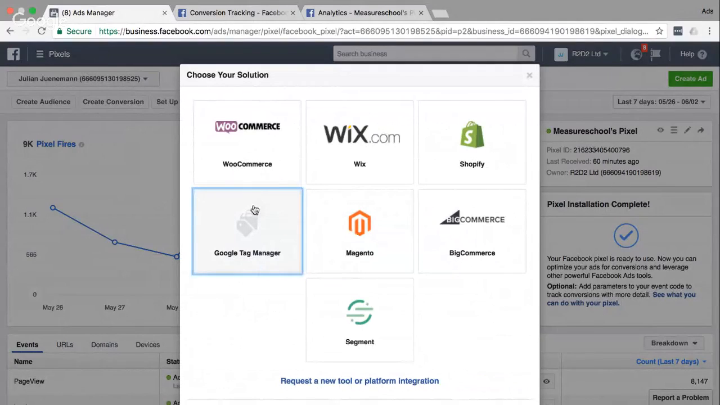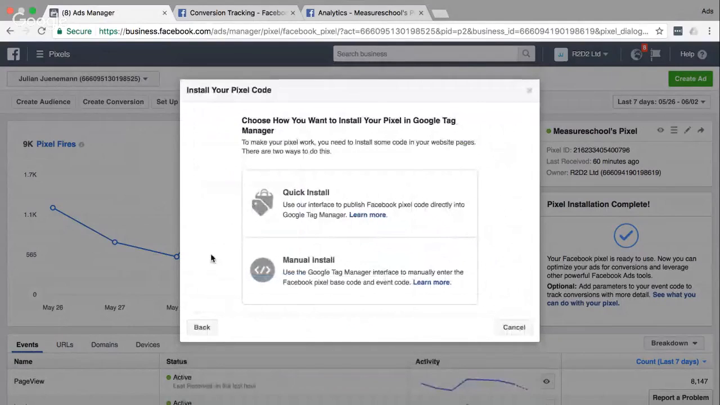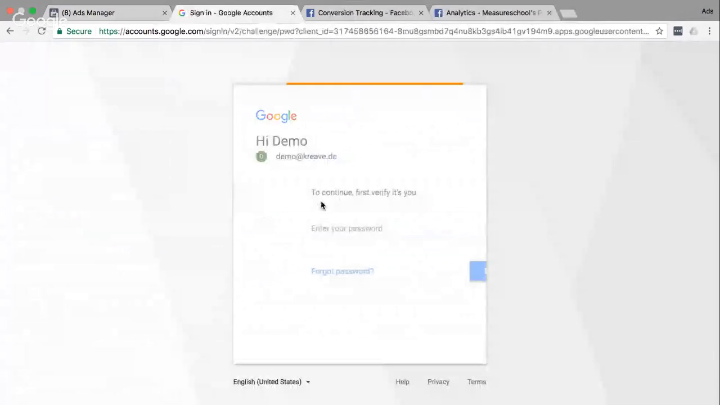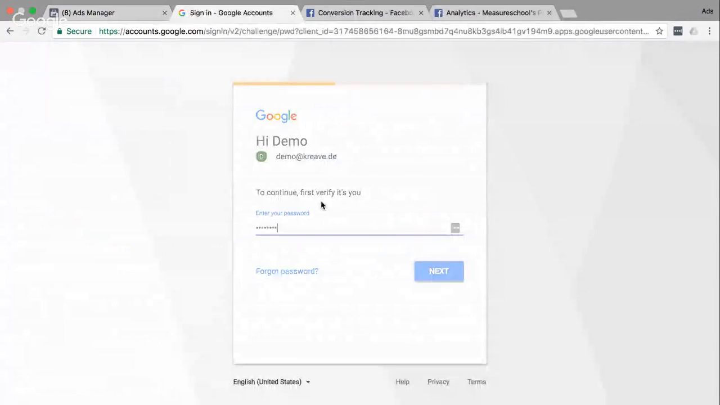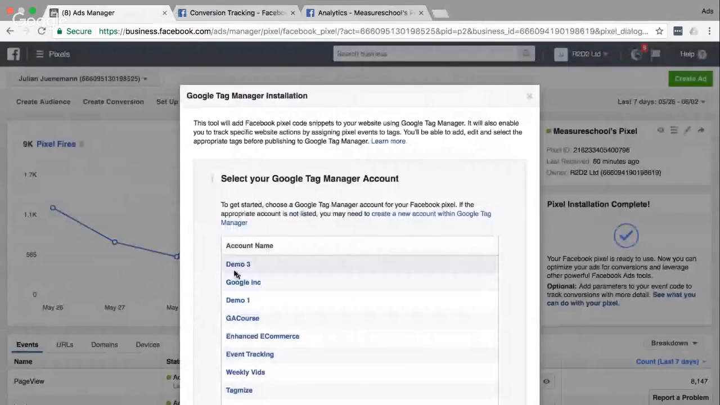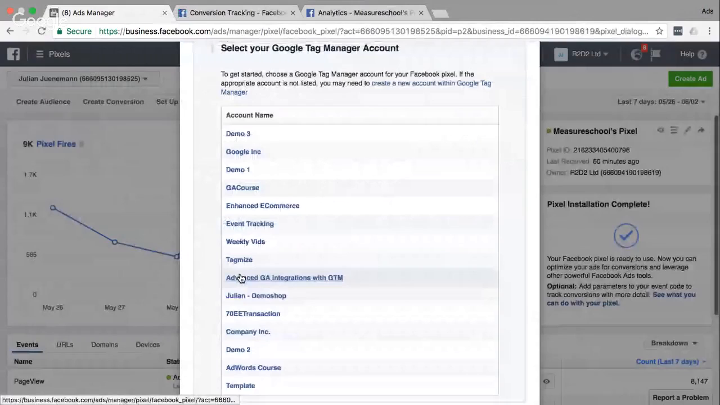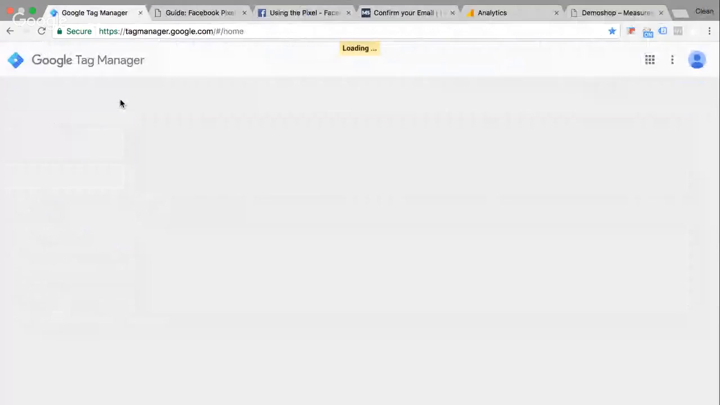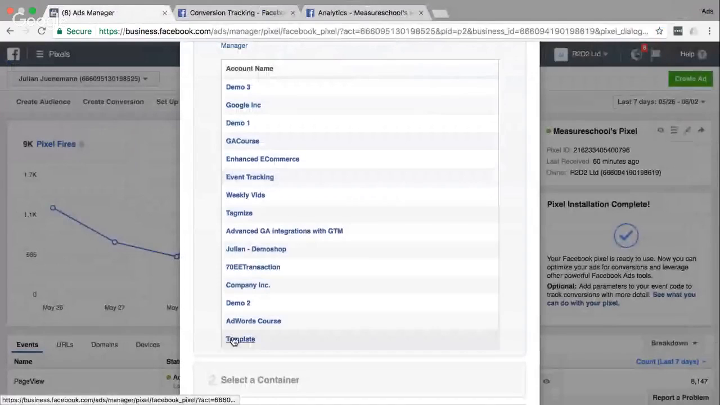So if you go to Google Tag Manager here, we actually get two options, and this is also new. Normally, you would just have a manual installation of the pixel into your Google Tag Manager account. Nowadays, they have the quick install option. So if you click on that, you will be granted to connect your Google account, and you will give Facebook basically access to your account, and then you can choose your account name. I have a lot of different containers here, but I think it's the weekly video account.